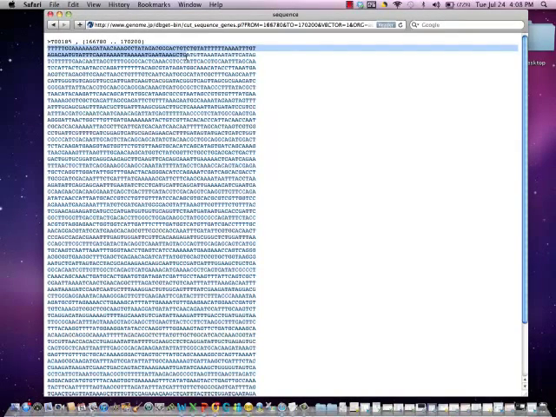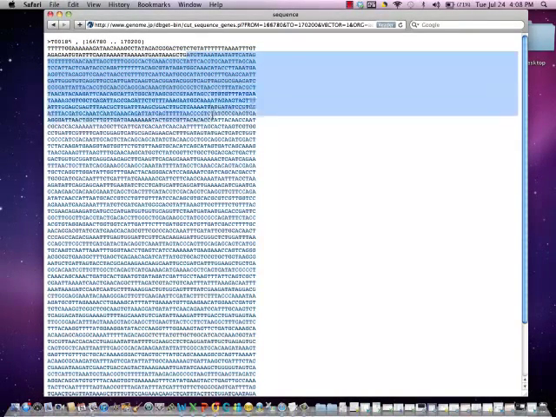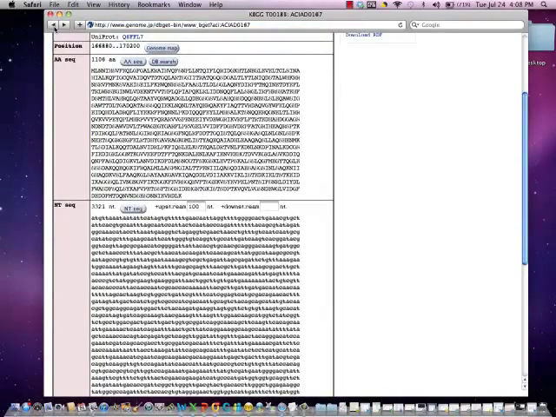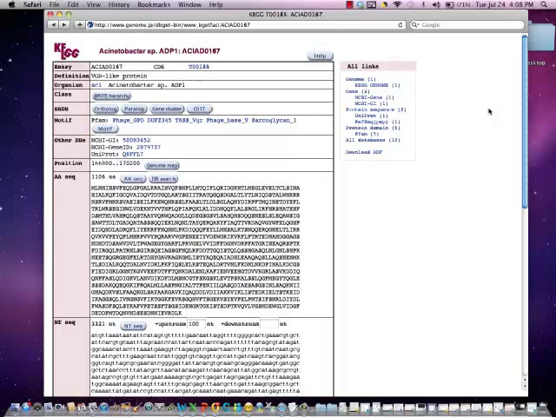Oops, didn't mean to pick that up. Starts here with this ATG. Okay. Just click the back arrow to go back. And I'm going to scroll up to show you a few more things up near the top.